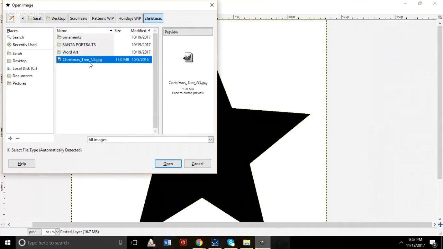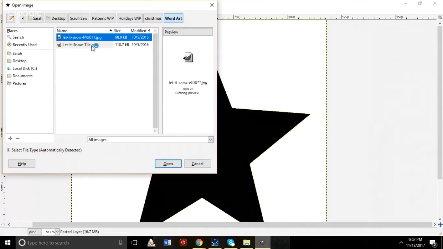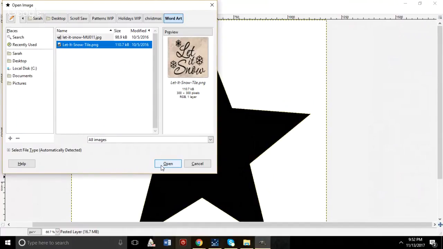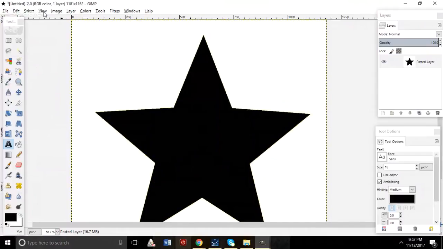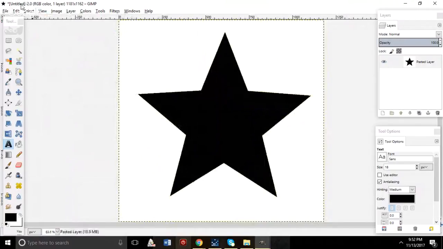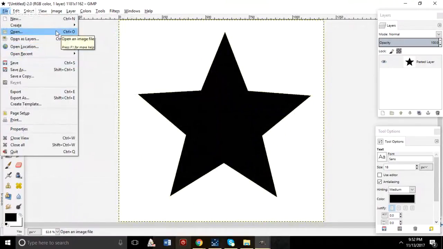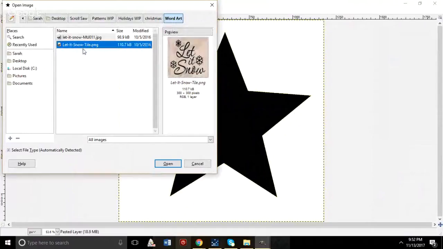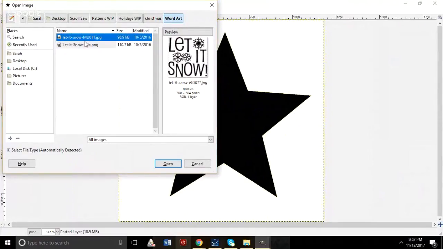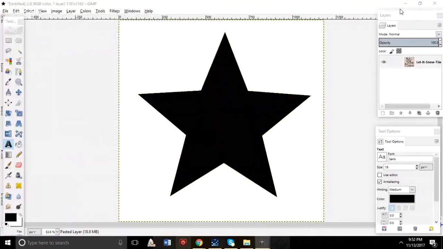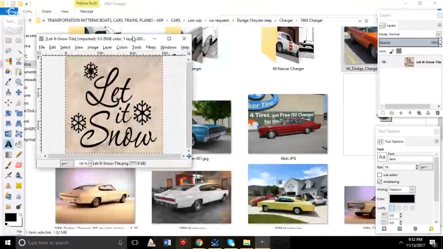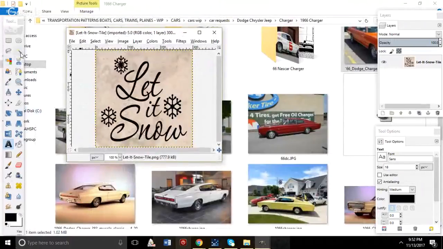You can just do 3 groups of stars and have them hanging together. So what I'm going to do is I went and I found an image on my desktop. I went to open, found my image on my computer that I want to work with. I hit open, and it opened in a new image actually, which is why it's over here.